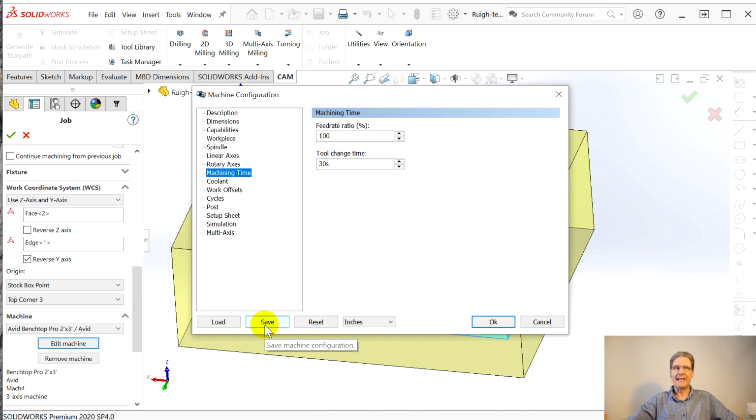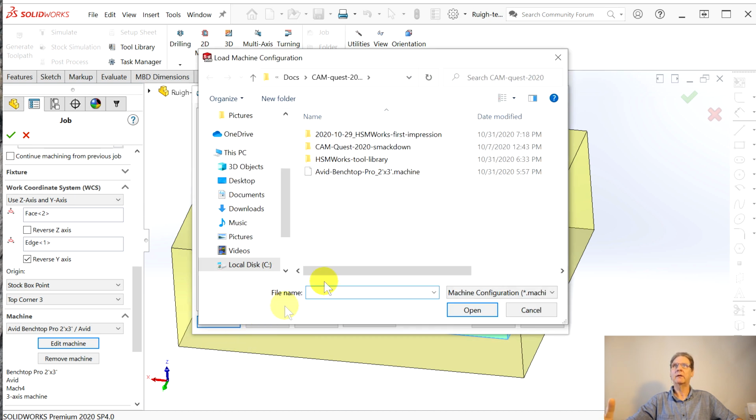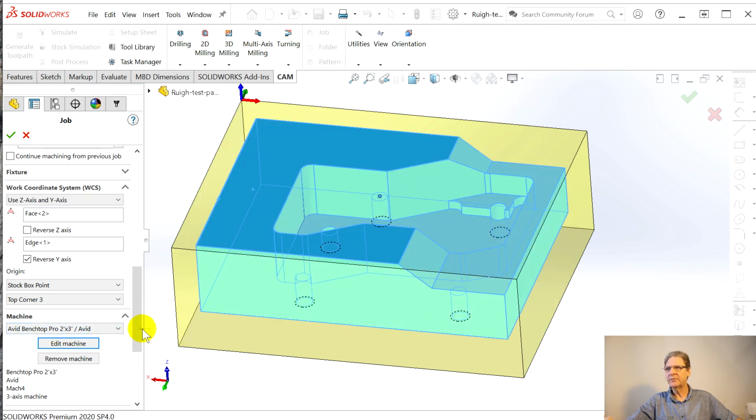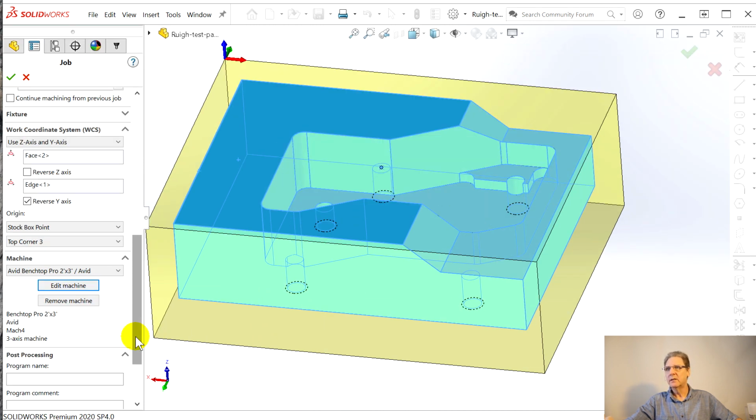And then you're allowed to save it, which is what I did, which is why I was able to call it up. So as you create one, you can save it, or you can go here and load it, and here it is. The machine, I put it in my little CamQuest thing. Cancel. So we've got the machine defined. And this is where, when you run out of space down here, this is why I hate this command manager.